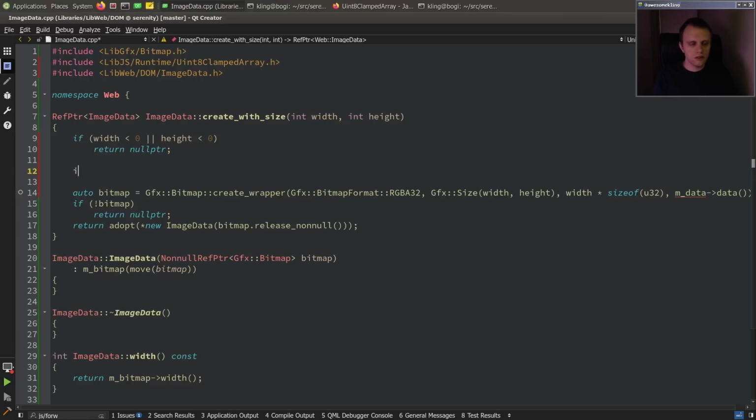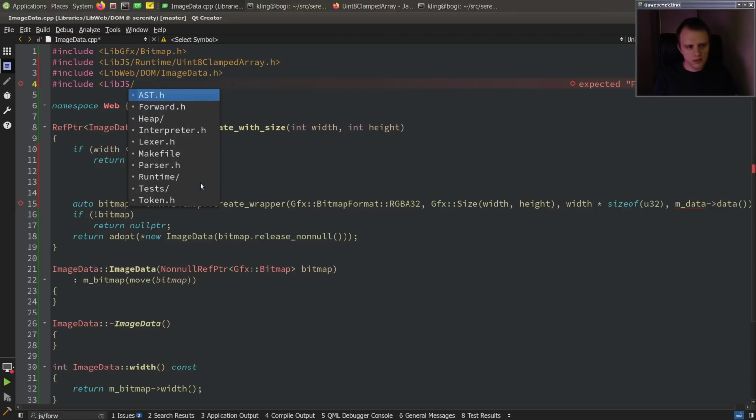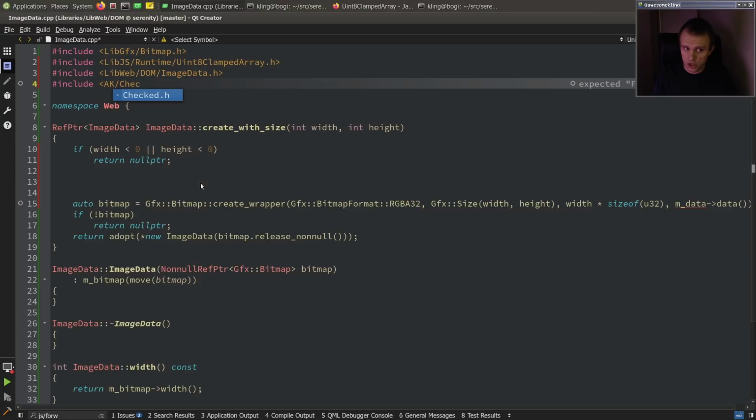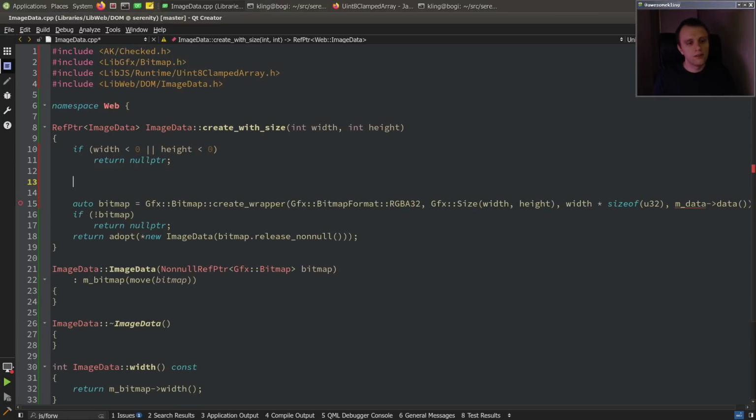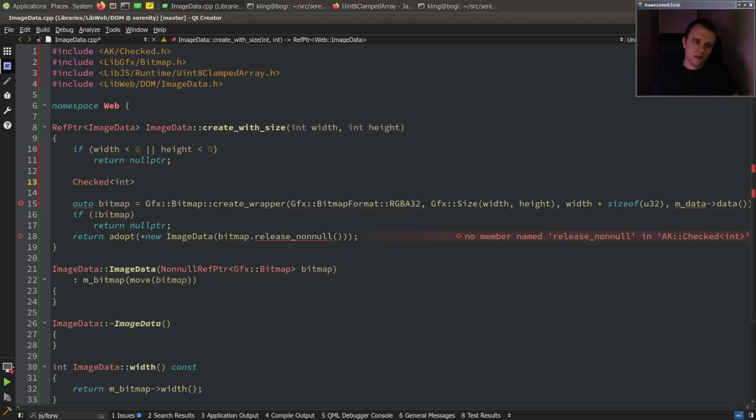So let's see, we're gonna have to do some overflow checking, because otherwise Itamar is gonna come here and overflow the buffers again, like he did a while ago. So what am I looking for? Checked int. We'll say checked int size.